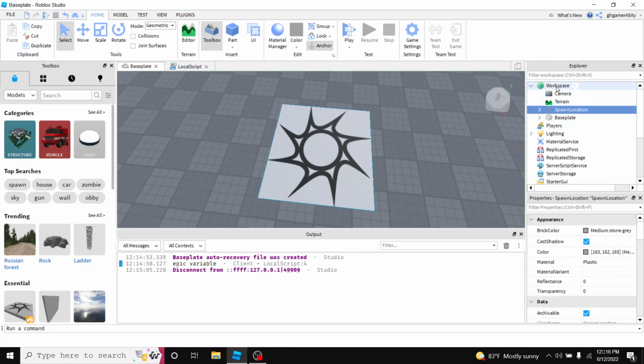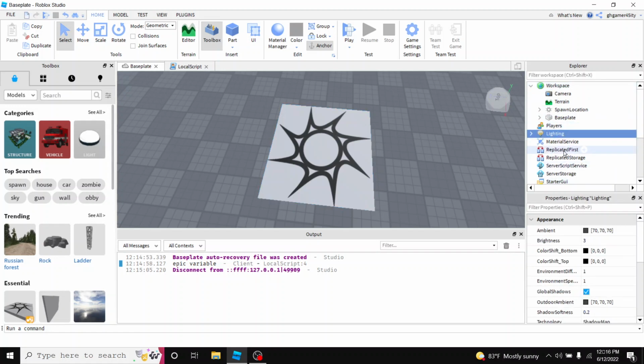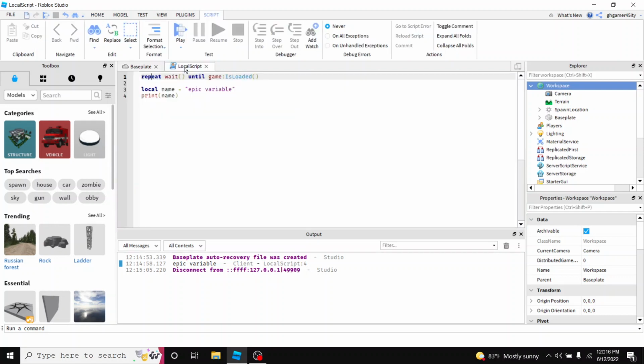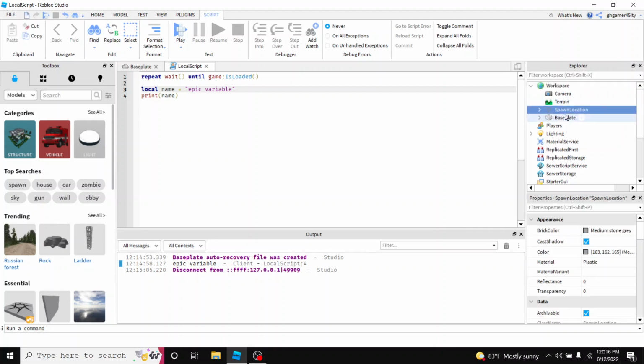It's in this workspace thing. It's not in players, not in lighting, material service, replicated first, storage, whatever all this stuff is, it's in workspace. So in our local script, that probably means we need to type workspace.SpawnLocation to find the spawn location to get it. And if you thought of that, then, well, you're exactly right. That's what we need to do.